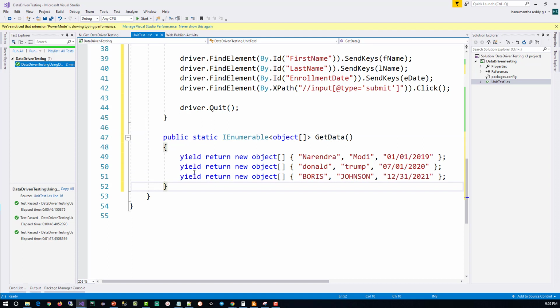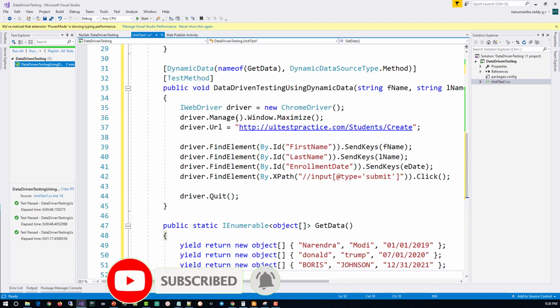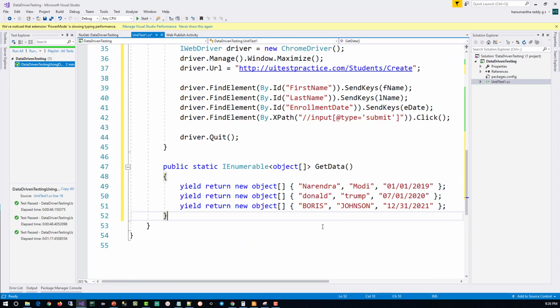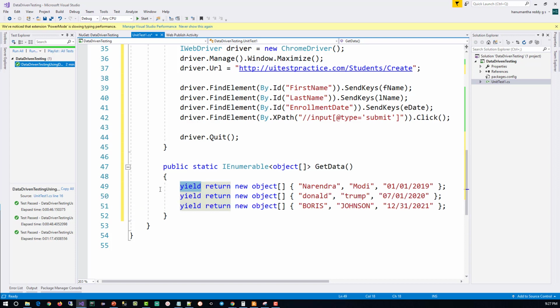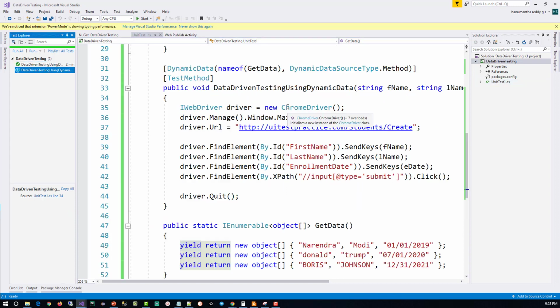So after adding the yield keyword, now the issue is resolved. We have not added the data in the attribute here. The data will be coming from here. The yield keyword keeps track of which record it has returned and the next data. So it goes on as long as there are records. After building the project, I got a method, data driven testing using dynamic data.